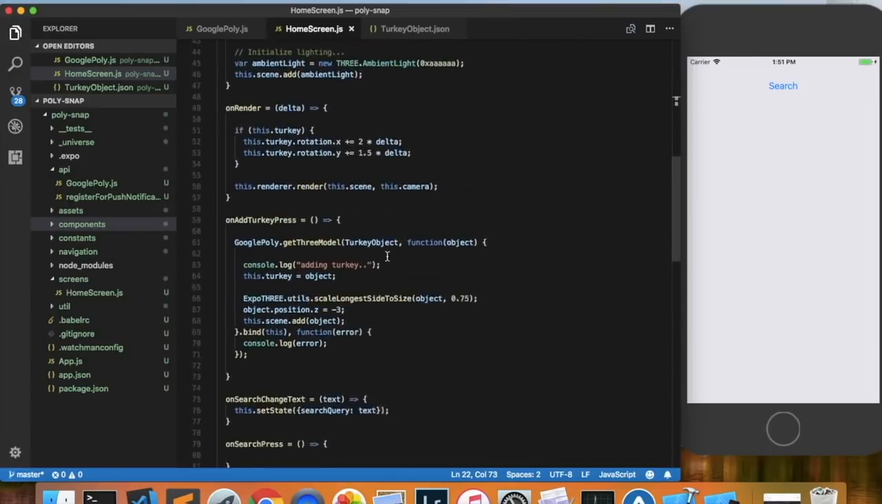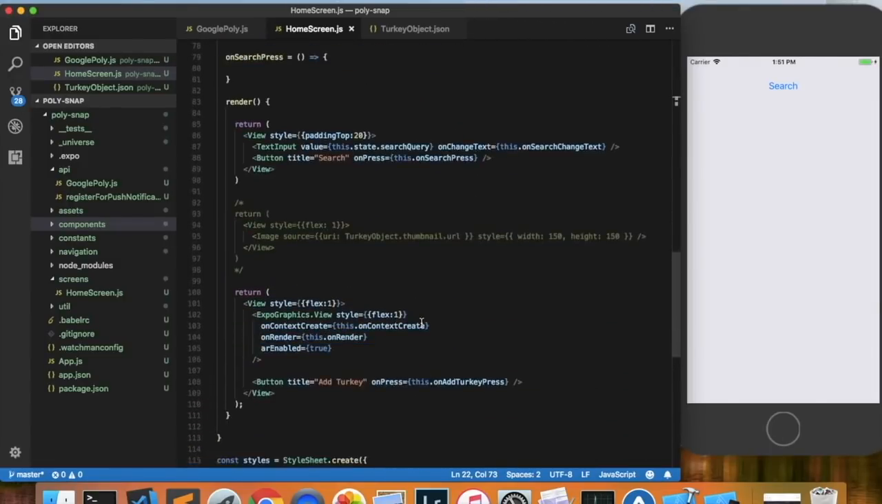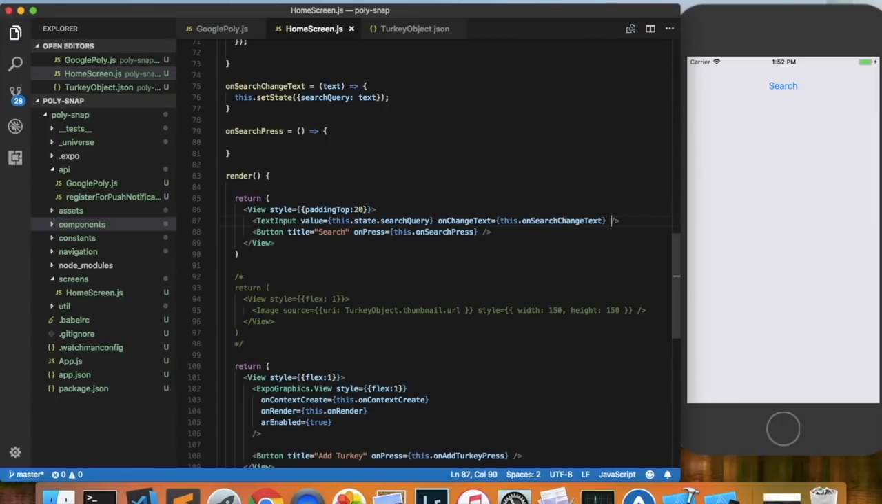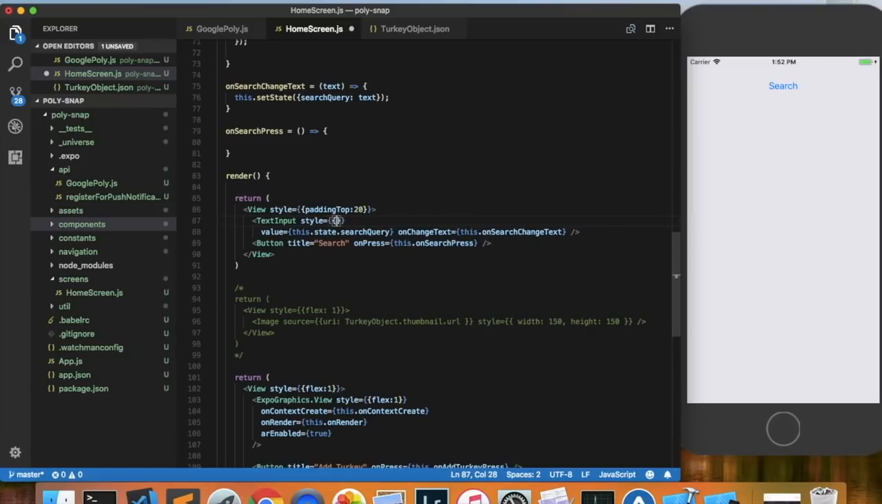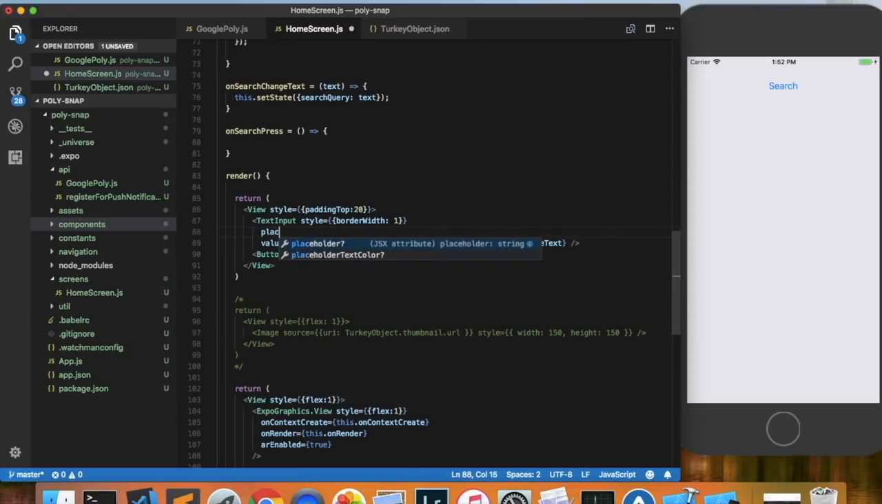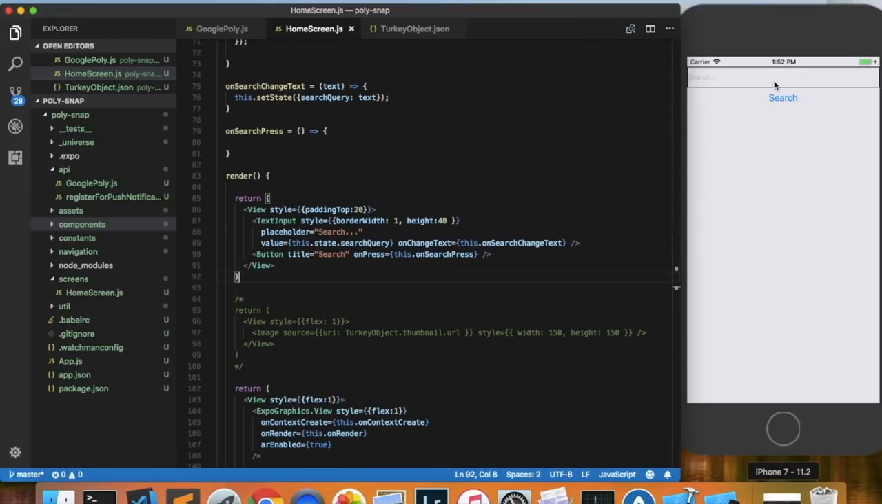Alright, the text input is a little bit difficult to see, so let's give it some style, and we'll add a little border around it. So let's add a new line here, say style equals borderWidth of 1. And we'll also add a placeholder that says search. Let's also set the height to 40. Okay, so we've got a search box here and a search button. It doesn't look great, but we'll make it look a little nicer later on.